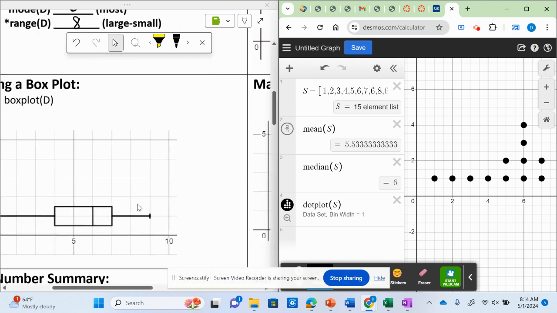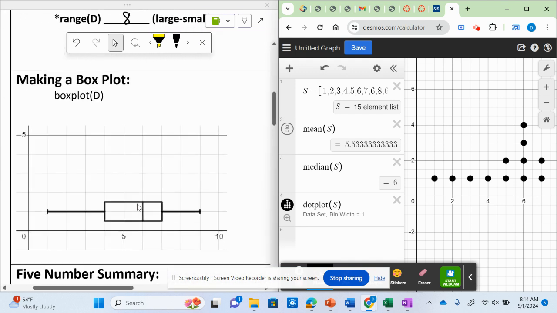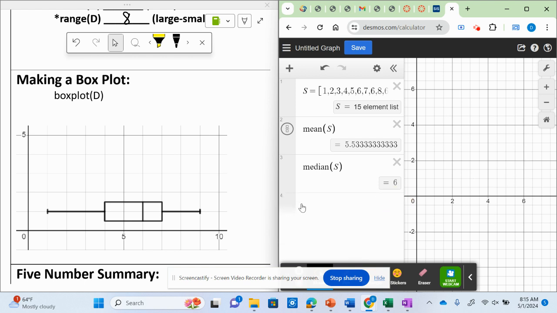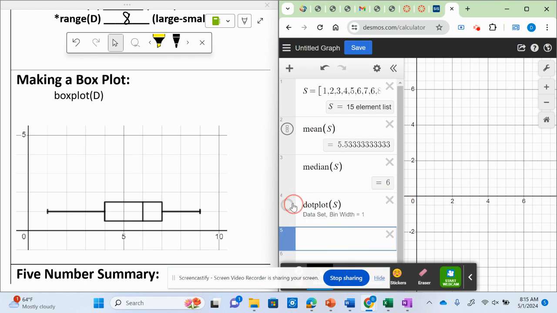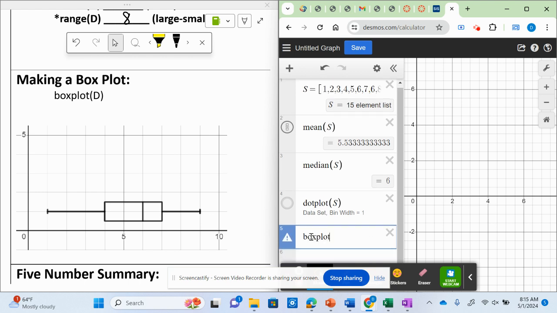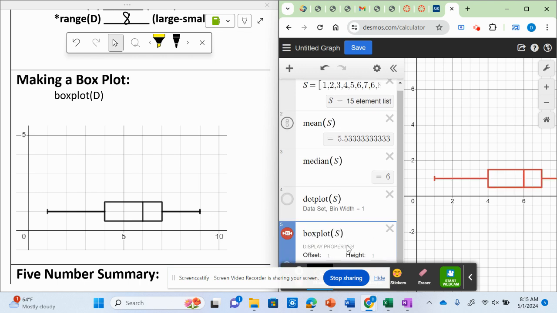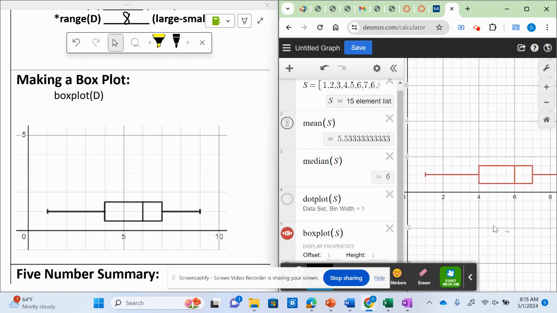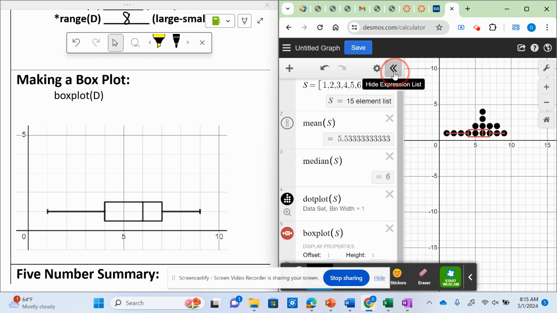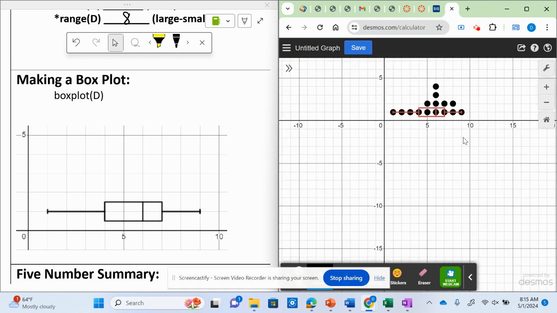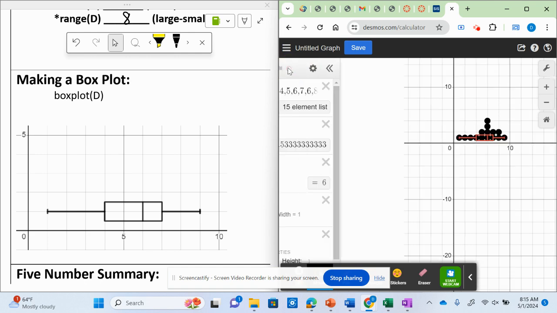What if I want to make a box plot? I'm going to leave my dot plot there and just white it out, and put my box plot up there. So boxplot, parenthesis, my set is capital S. There's my box plot. The cool thing is when you put your box plot over the top of your dot plot, look what happens. Do you guys see how they overlay on top of each other? Pretty cool.